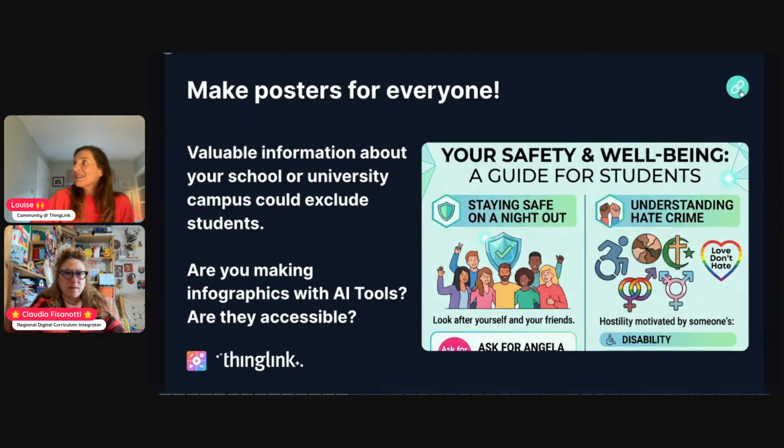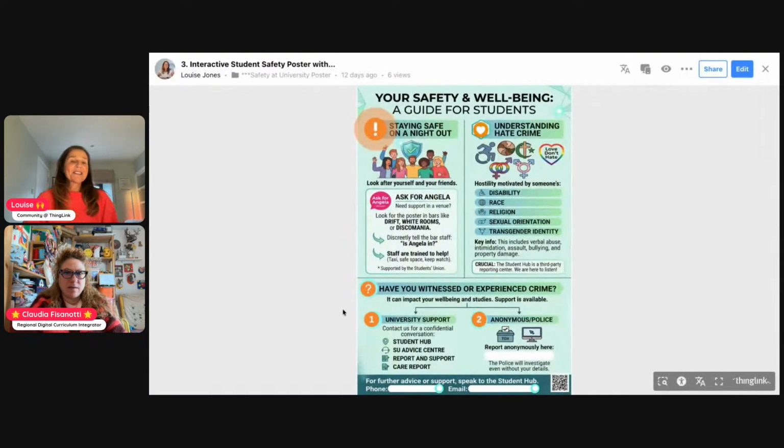It's really easy, as we've just seen, to turn those NotebookLM infographics into interactive assets as well. With Canva, I just put the QR code on there, and then these can be put up around the campus. And I've even got a message from the principal.